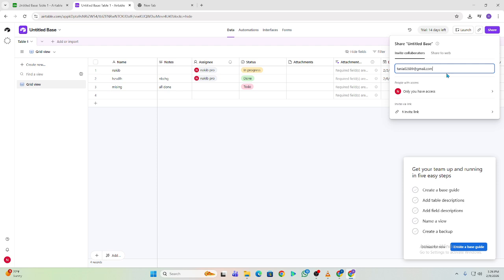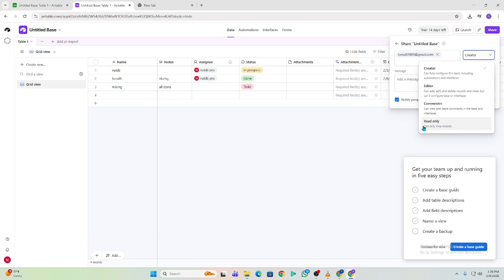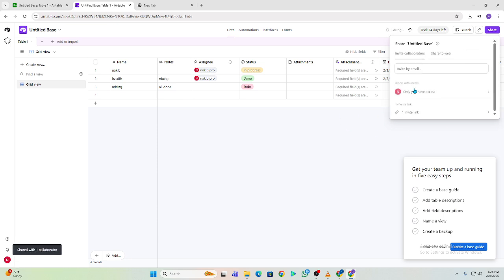If someone only needs to see data, don't share the full base. Create a read-only view and share just that view. This protects your main data while still giving visibility.